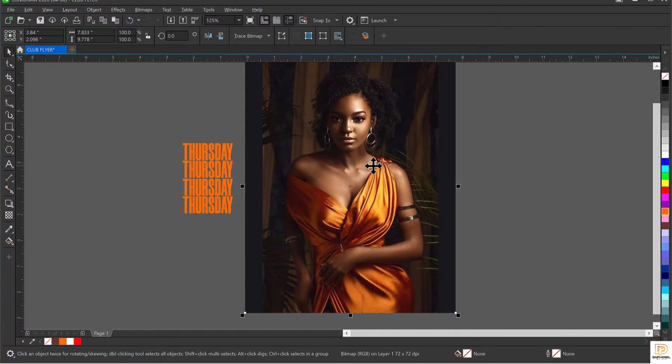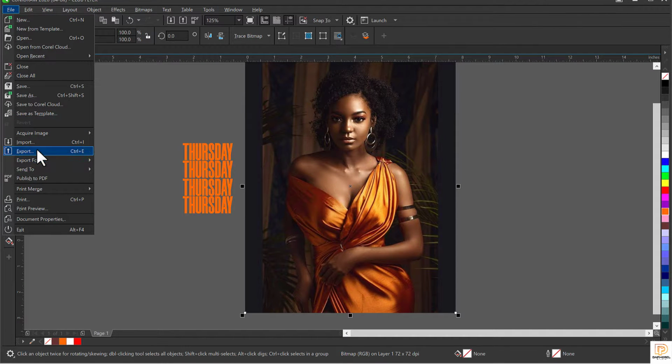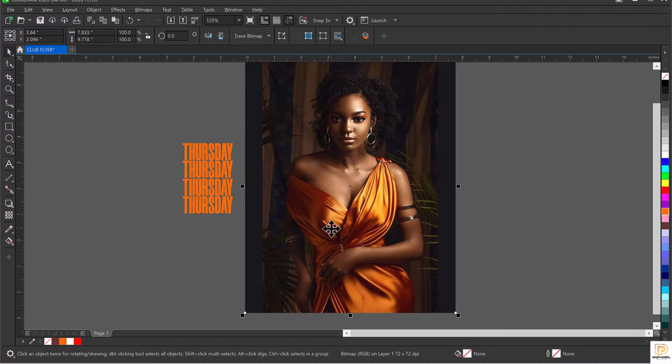Or if you want to make things complicated and not so easy for yourself, you can come here and click on File, then click on Import to bring in your images. But I'll just do the simple way. I'll just drag and drop.